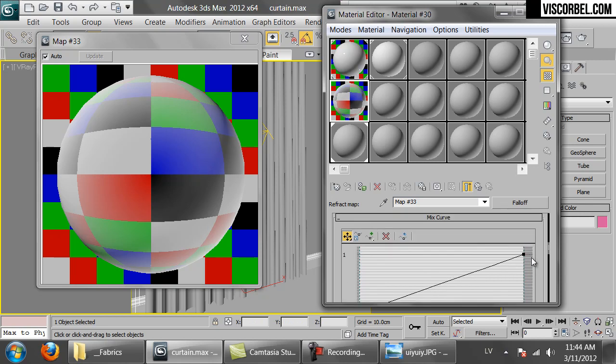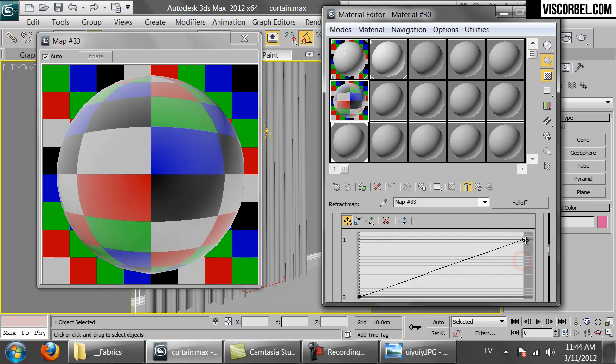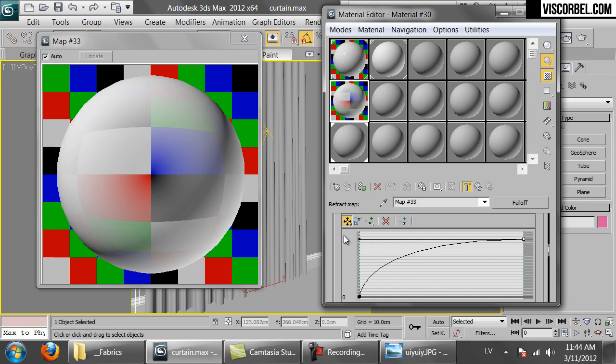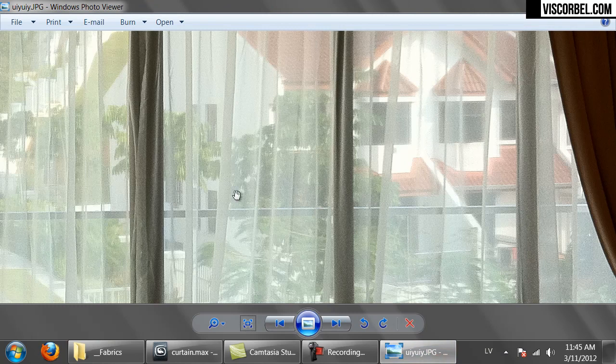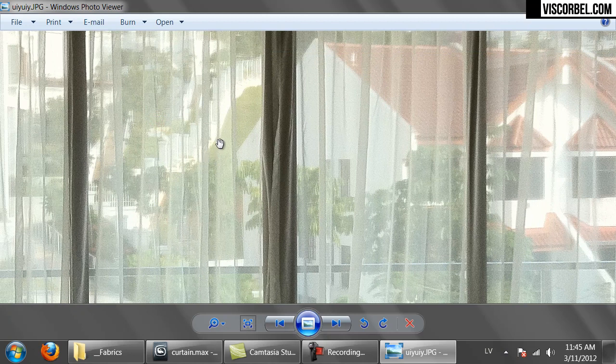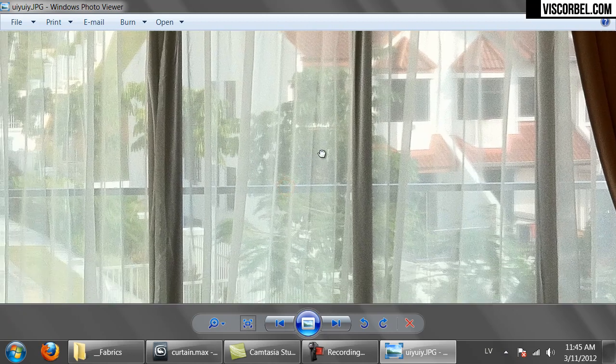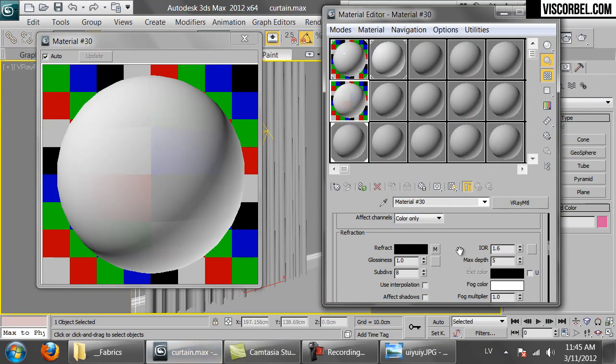Okay, and now let's adjust the color curve. Okay, like this. Notice how these edges are not transparent, and the center, you can see everything right through it. Let's bring it up a bit so it's not completely transparent. Let's try it like this. Another thing, notice how the background image is not distorted at all. Well, it's distorted only a little bit. This is because the fabric is very thin and has almost no refractive qualities. So we must set our IOR very close to 1.